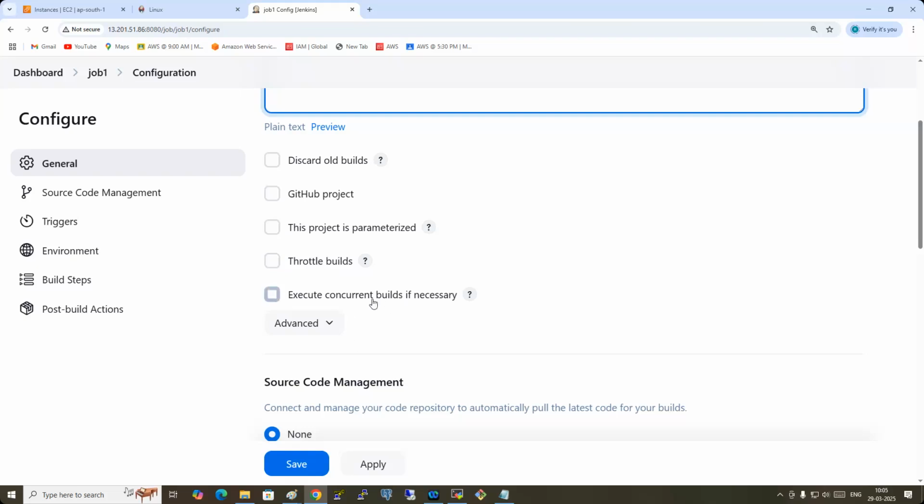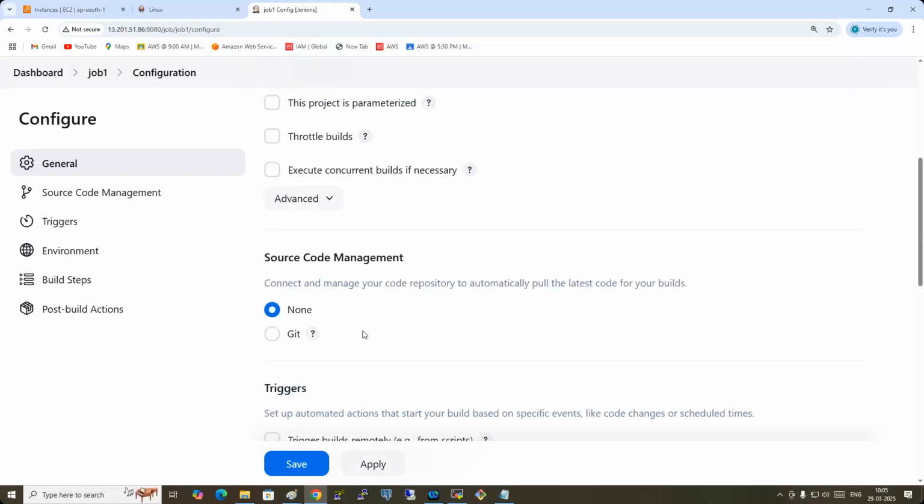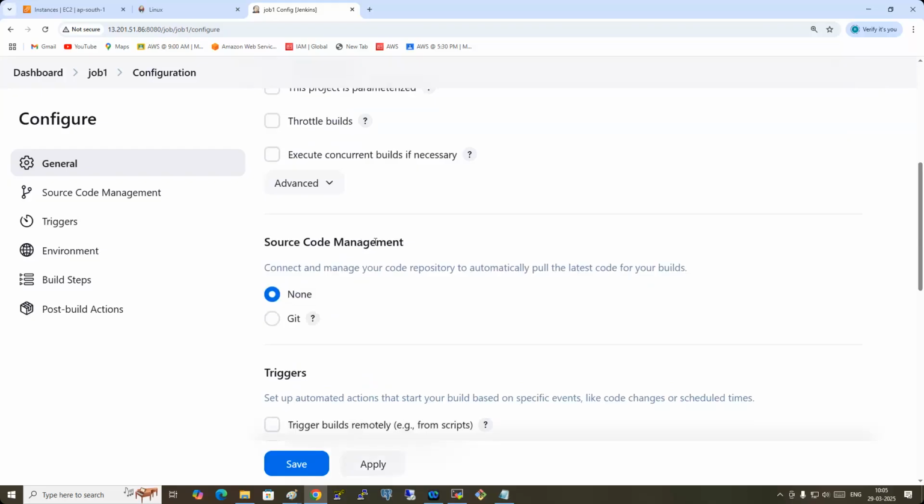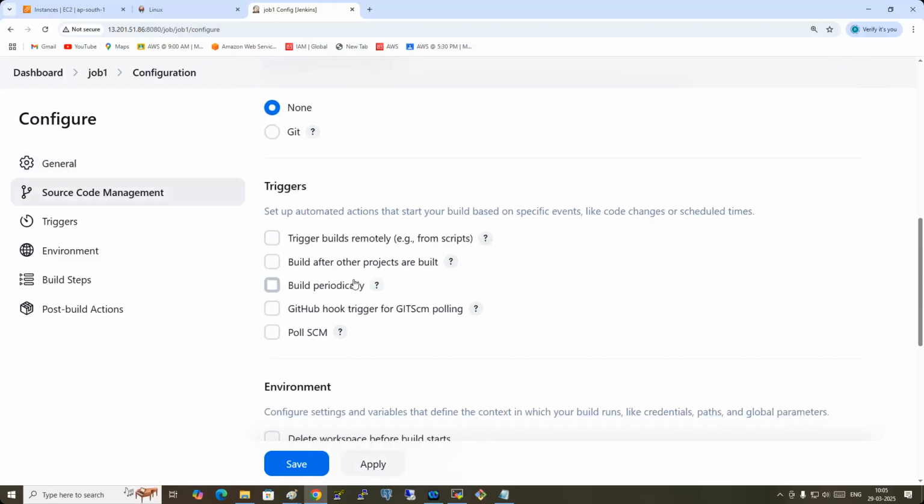Execute concurrent builds if necessary. Concurrent meaning parallel builds. We'll learn all these things. What is this here? Source code management. Which source code management are we using? Git. But we'll learn, right?